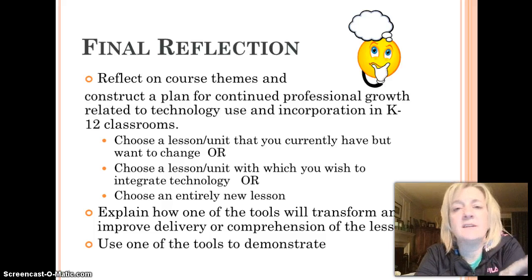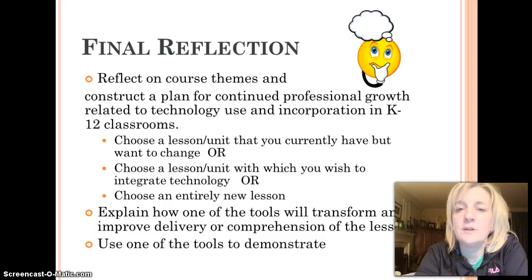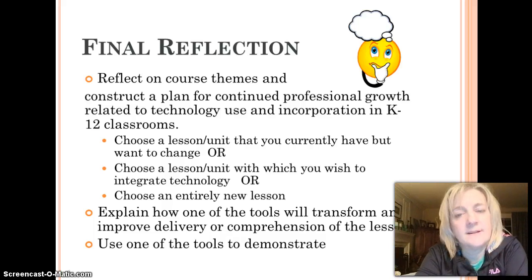Or you can choose an entirely different lesson. But you're going to choose a lesson and or unit, whichever is easier for you. And you're going to choose a tool that will transform the way you deliver the content and how the students will comprehend the content. So how will this tool really make a difference in your classroom?